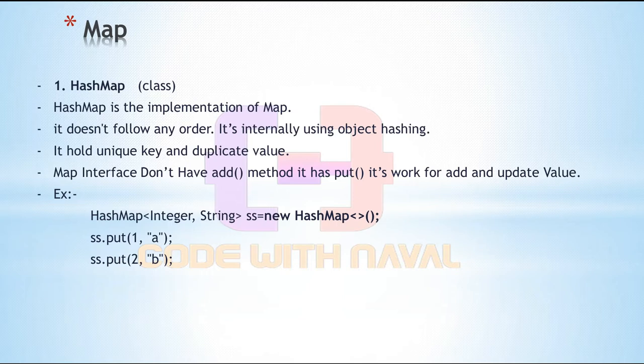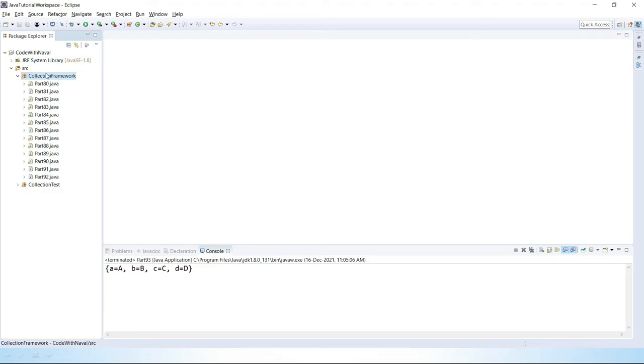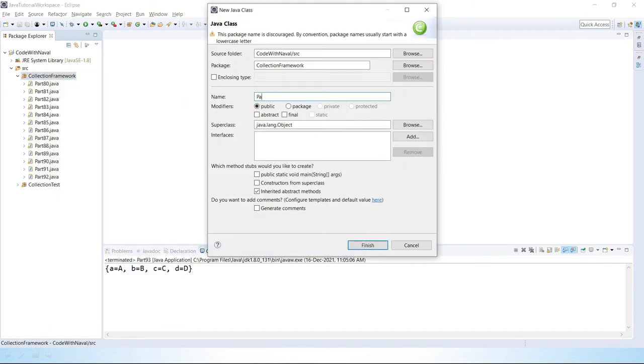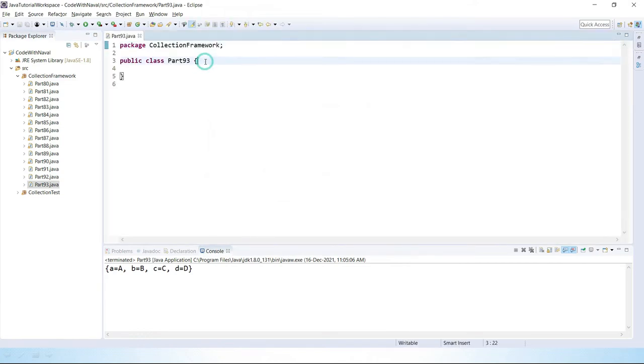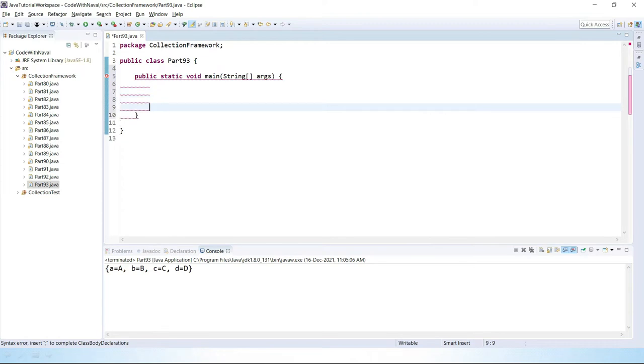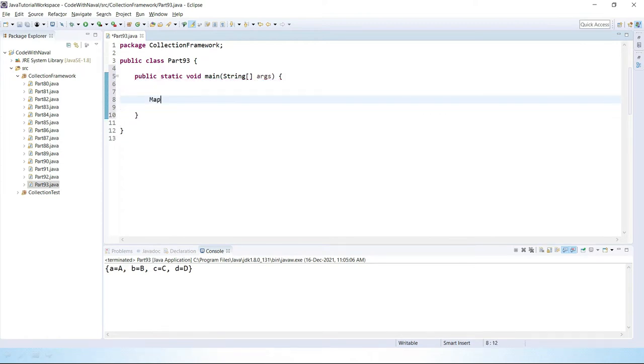Here you can see we can simply create a HashMap object and put values here. Using ss.put we can define the key and value. Key is an integer and value is a string. Let's open Eclipse and create one class. The class name is Part93, and here we create one main method. Inside the main method let's declare a map.